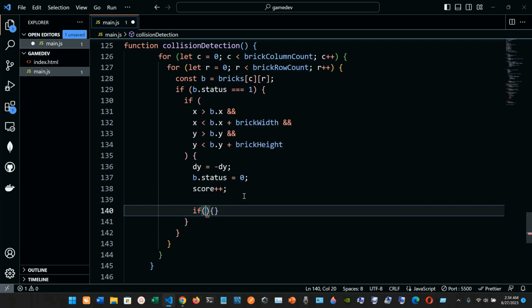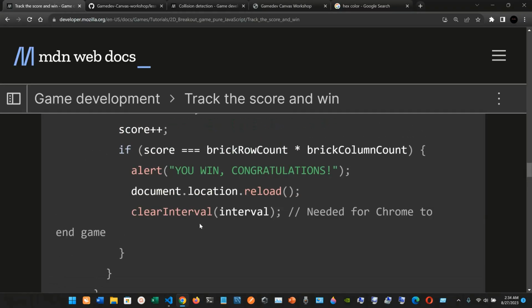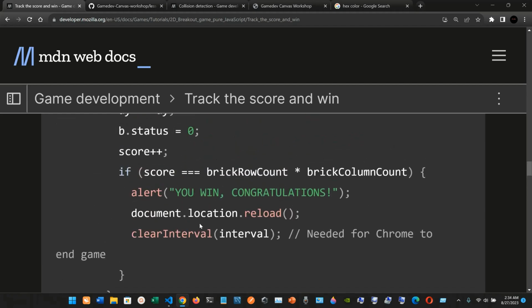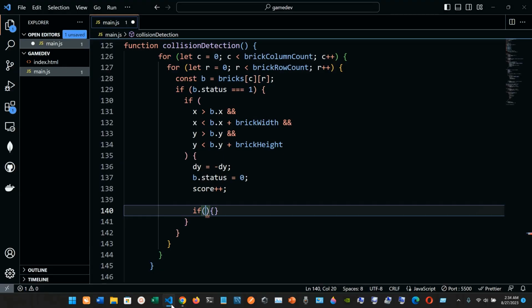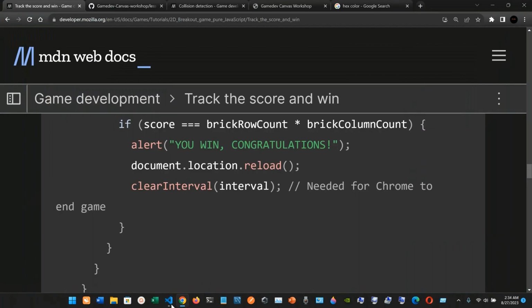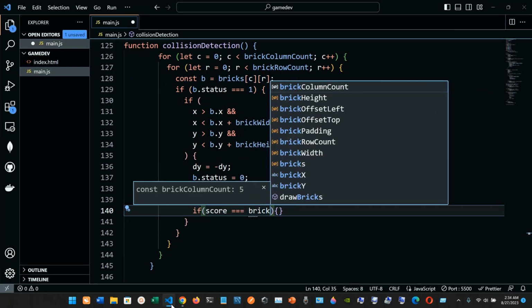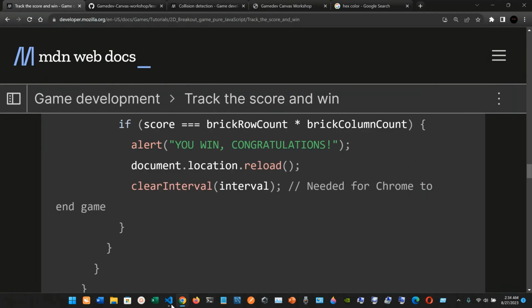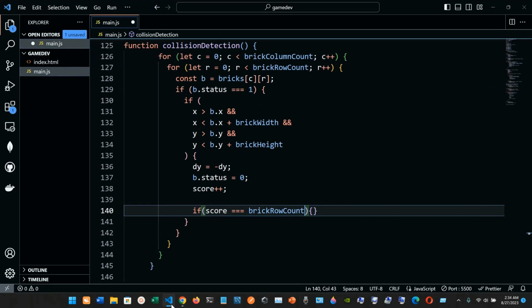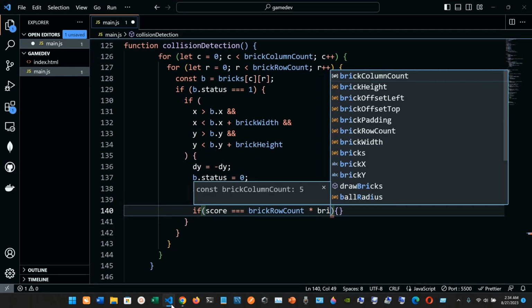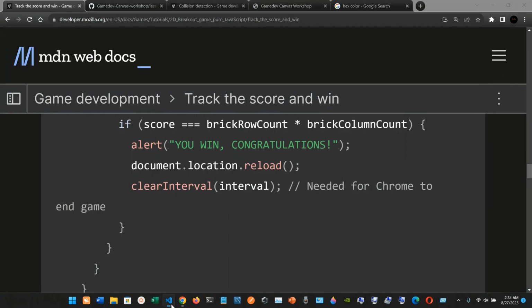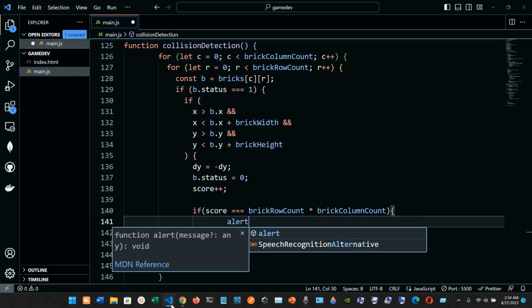Okay, so we're gonna have some conditions here. If those conditions are met, then we're gonna execute it. So let me see, if the score is equal to the brick row count multiplied by the brick column count. Okay, if that is true, then we're gonna have an alert.